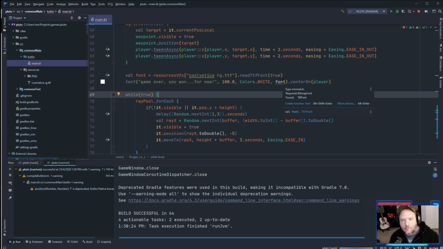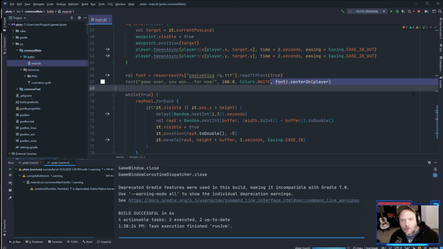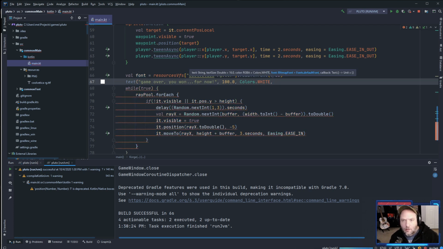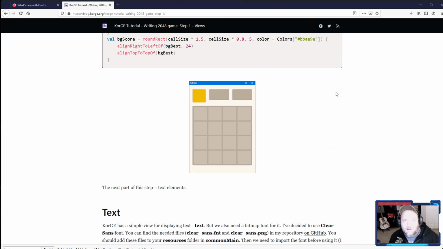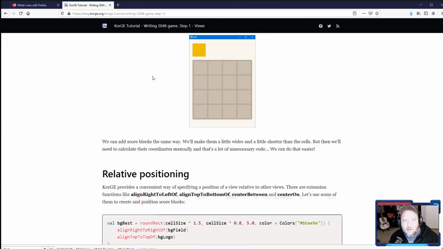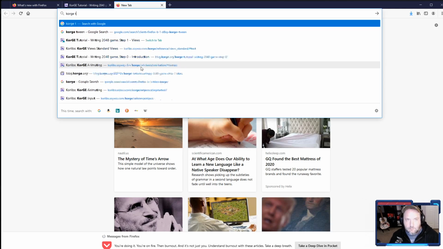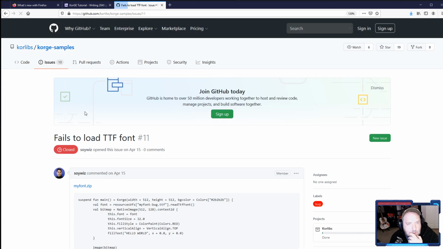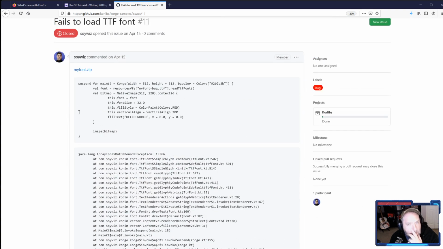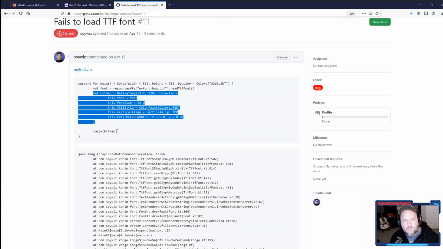Oh no. Does text only work for... Come on now. Come on now. How do we use the TTF? Man, seriously. Let's try that.